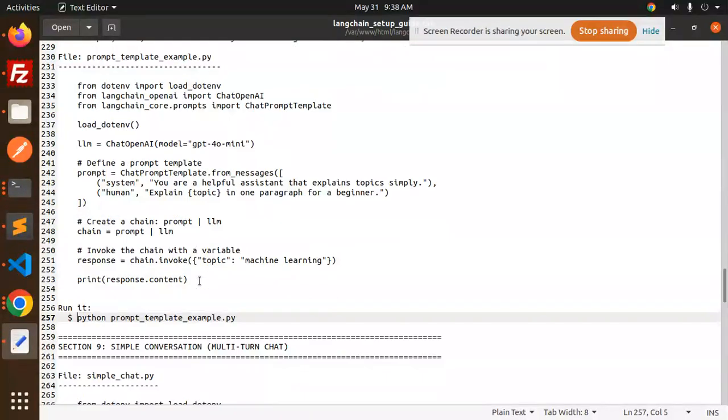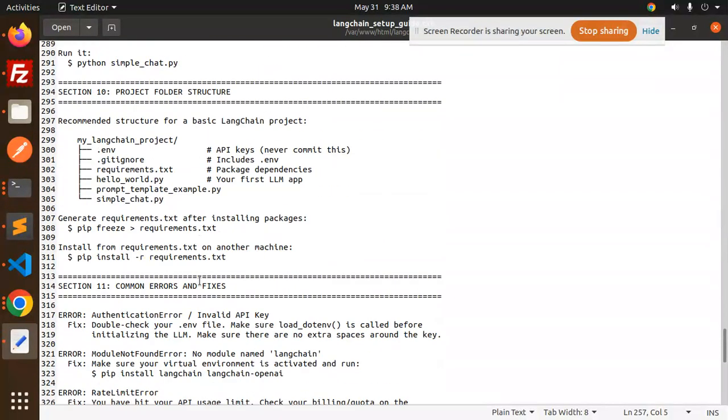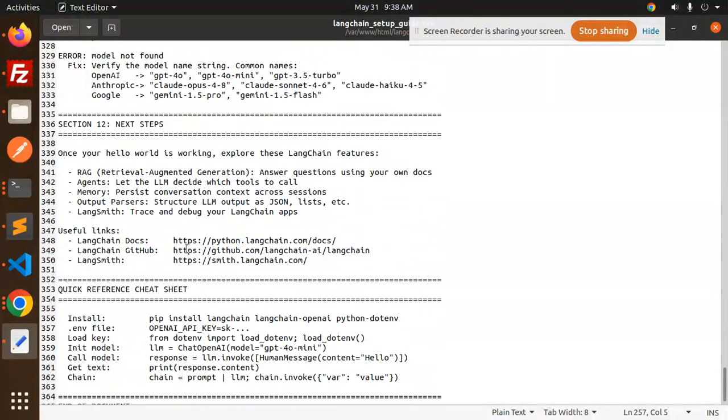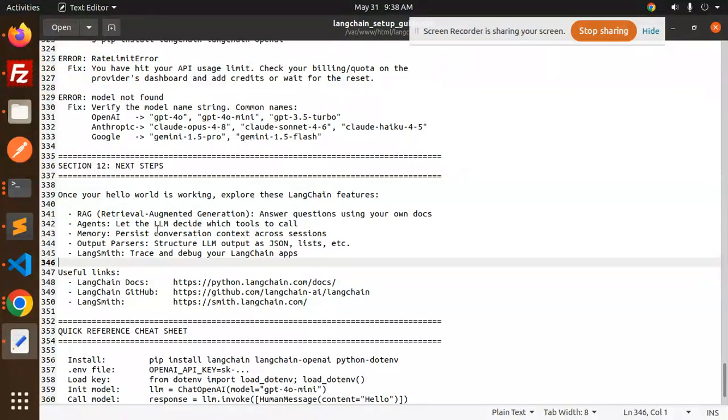Later on in the series, once the hello world is working, we are going to explore the following: RAG, retrieval augmented generation, to answer questions using your own docs; agents, to let the LLM decide which tools to call; memory, to persist conversation context across sessions; output parsers; and LangSmith, to trace and debug your LangChain apps. So we are going to learn these in the coming sections.